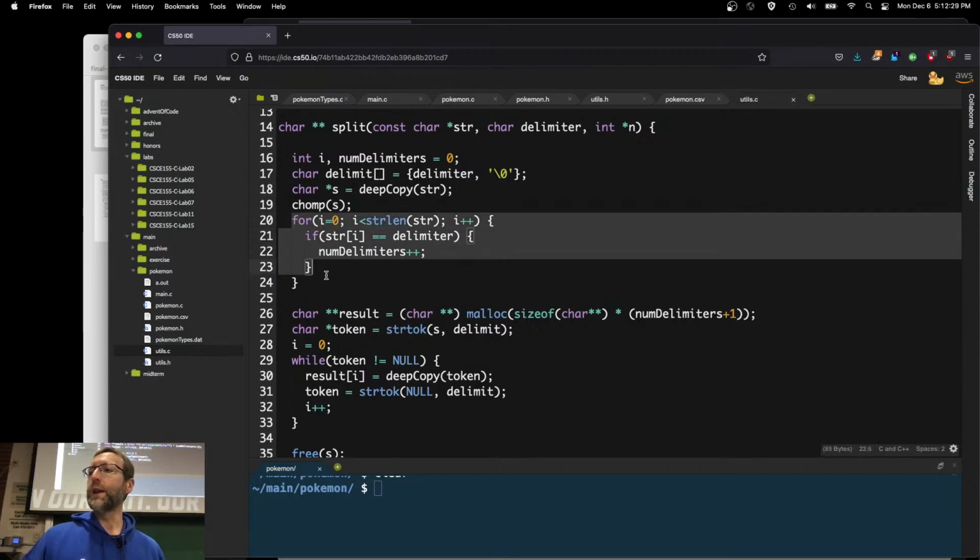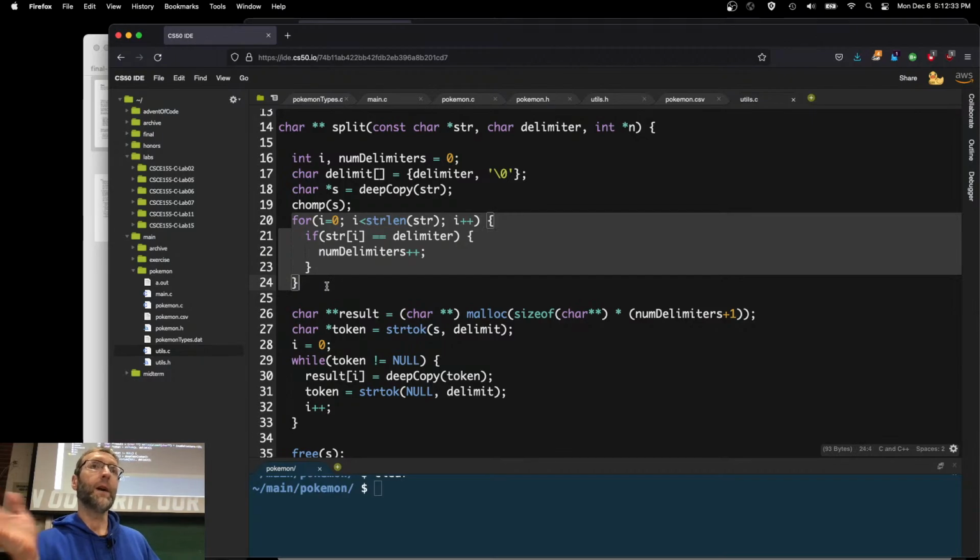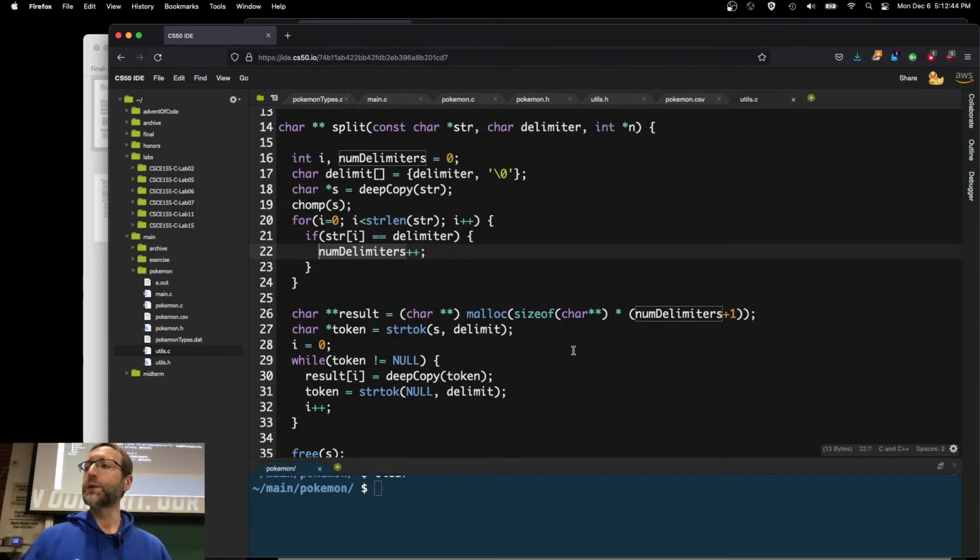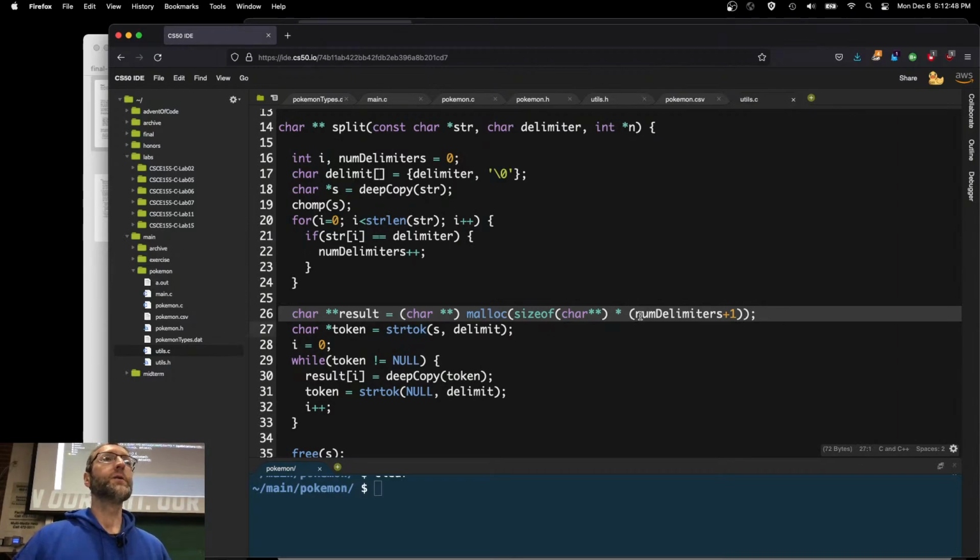What I'm doing here is counting up the number of delimiters. So if it's a CSV file, I'm counting up the number of commas. Why? If there are 2 commas, how many tokens is that? 1, 2, 3. Right? And so I will count up the number of delimiters here. Why? So I can set up memory to hold each one of those tokens.